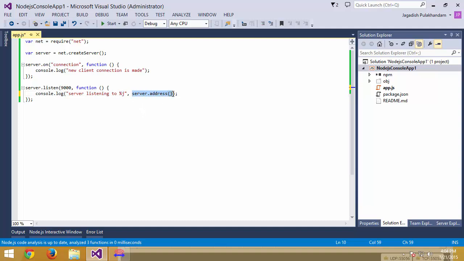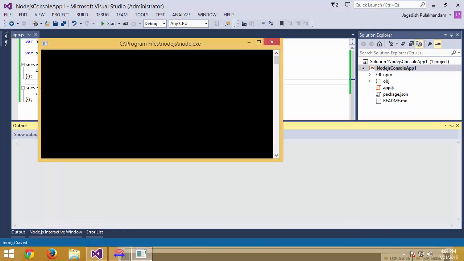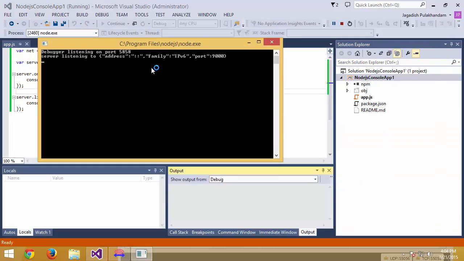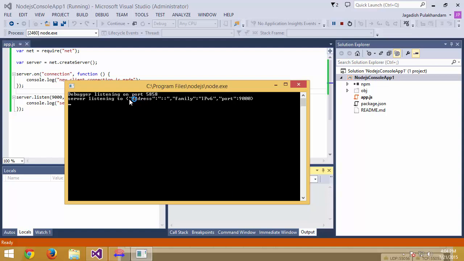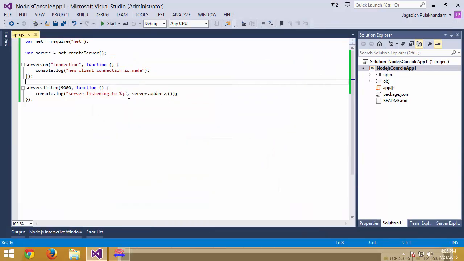So whatever the object I'm getting here needs to be serialized to JSON. That is what %j stands for, and that particular JSON information has to be directly inserted here at runtime. So once I press F5, now you can see it is giving that entire object representation in the form of JSON, like currently address. It says colon colon, which is nothing but localhost, and the IP address related information, and the port number as well.